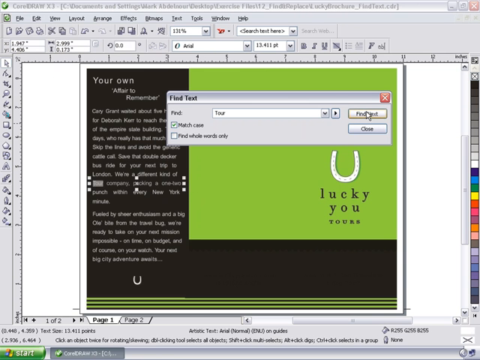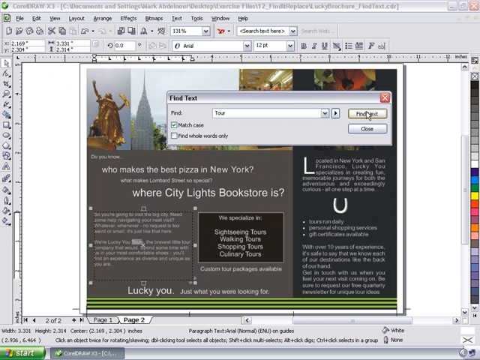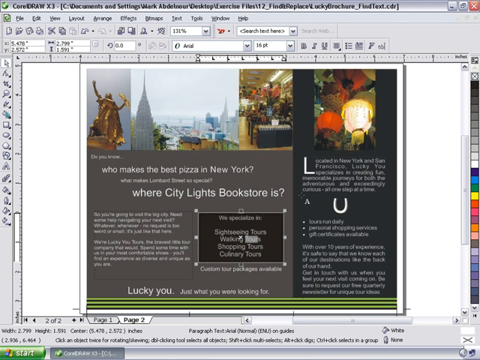Now if I hit Find Next, it found it again with a capital T, and now it's skipped over to page 2 and found it again, and again, and again, and as you can see, it's only finding the word tour when it has a capital T on it. So I'll close that window.